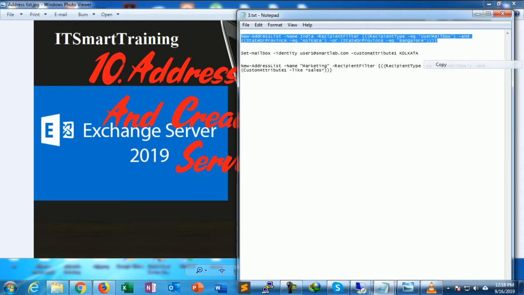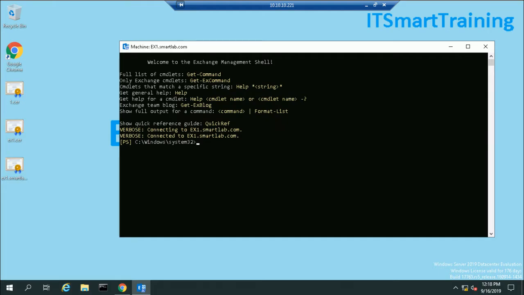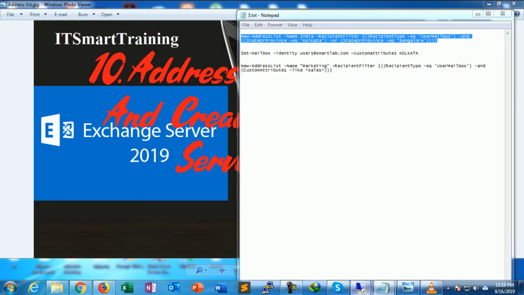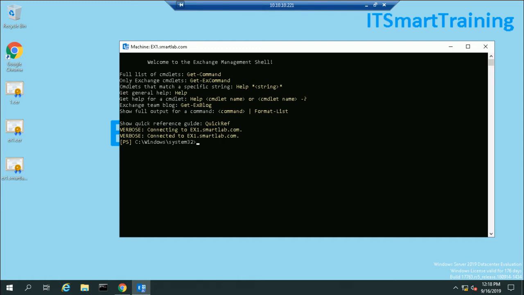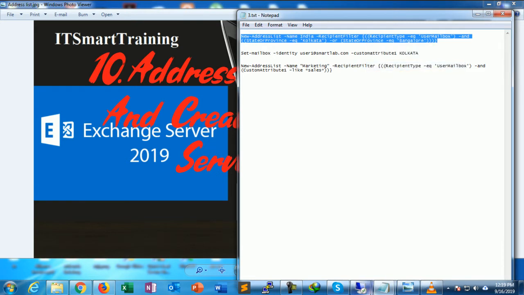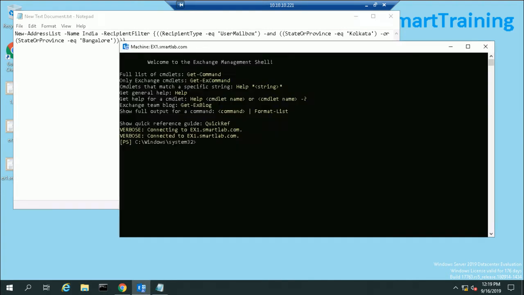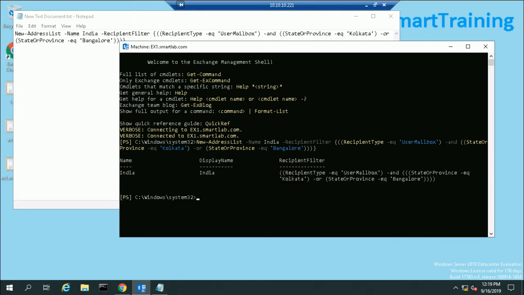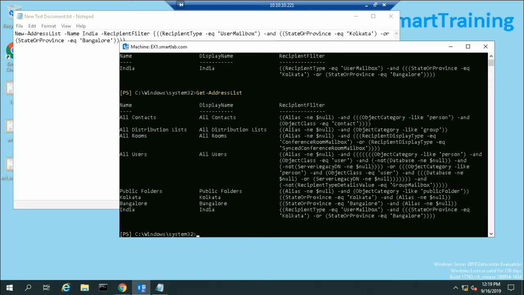So I just copy the command, go here, just open a notepad here. It's a remote connection, so that's why there is some problem with copying. So this is the command, enter. See, India address list is created. Get-AddressList, here you can see that India is there.